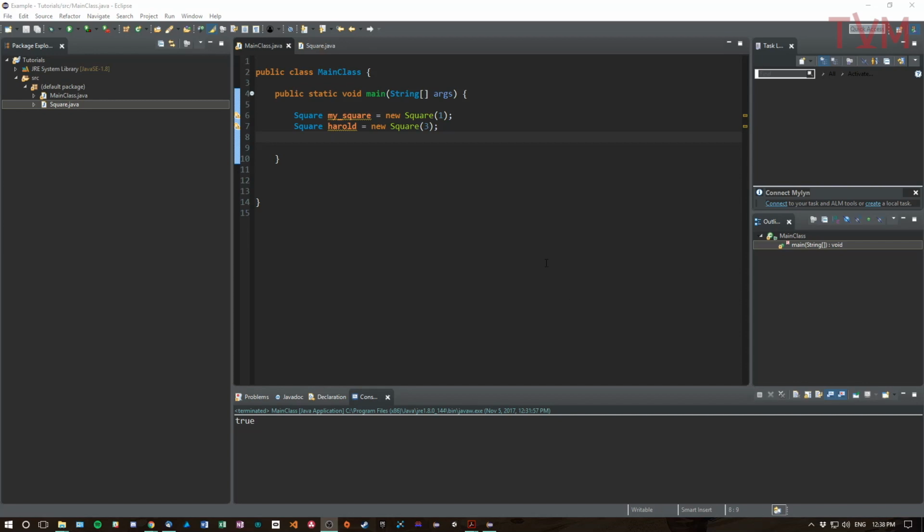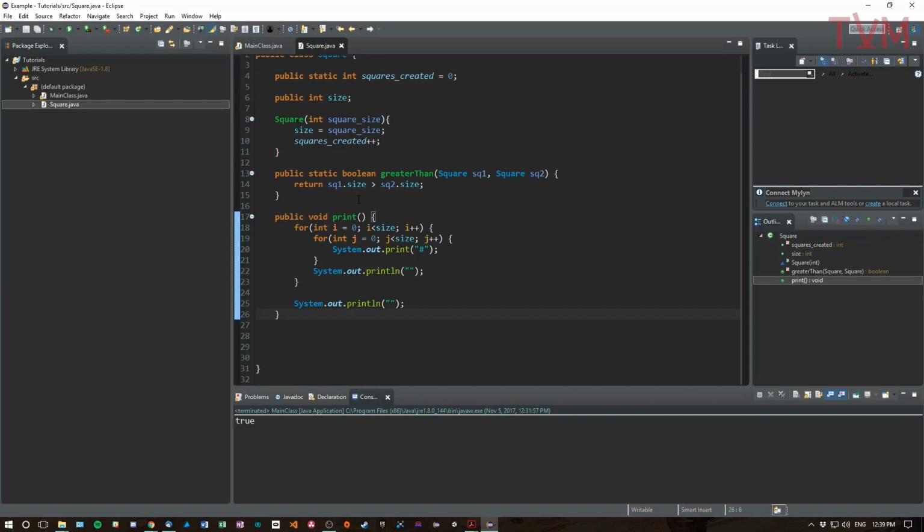Okay, so we're blasting on right from the last tutorial. We're going to talk about overloading. And overloading is basically just having a method that has the same name but has different inputs, right? It's a really easy concept to understand. So let's go into our square class and we're going to look at this function here, print.